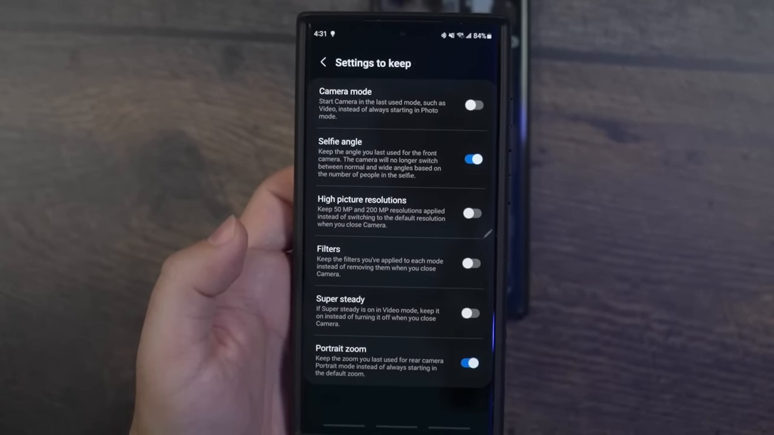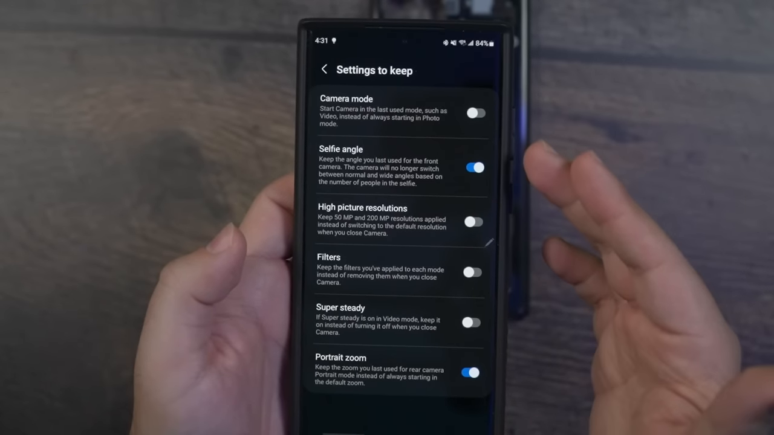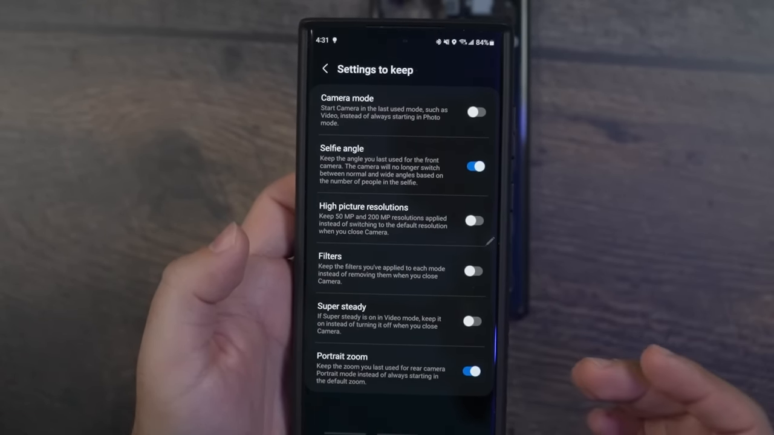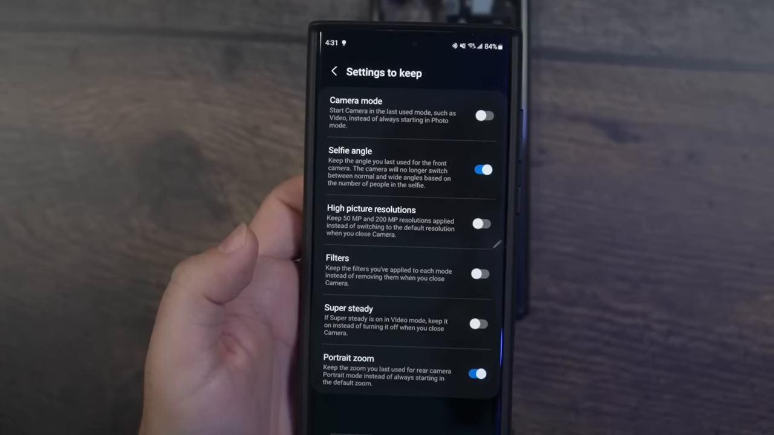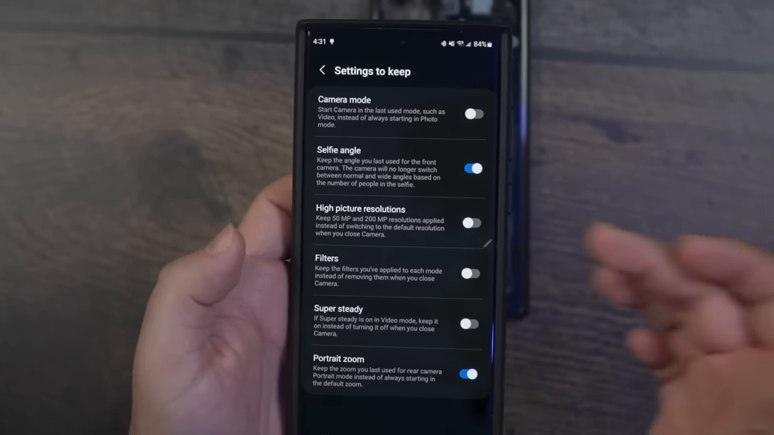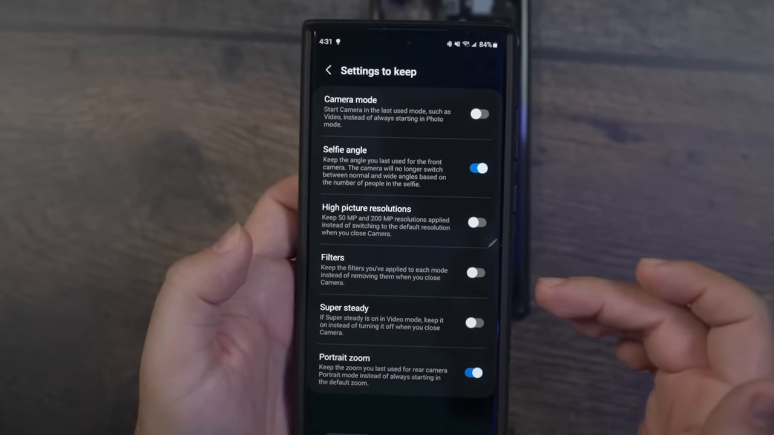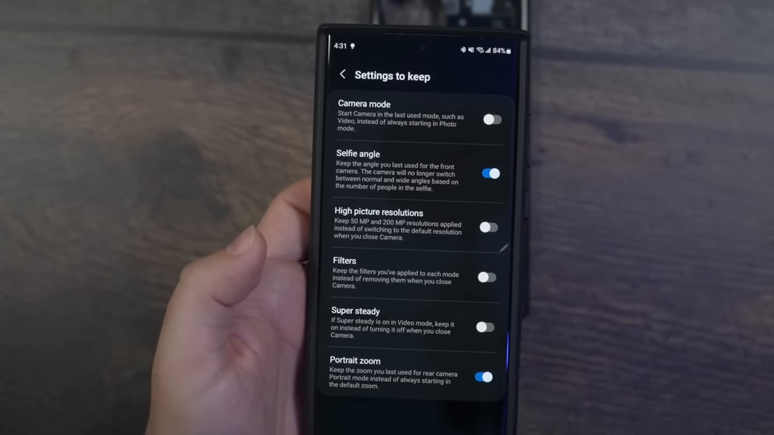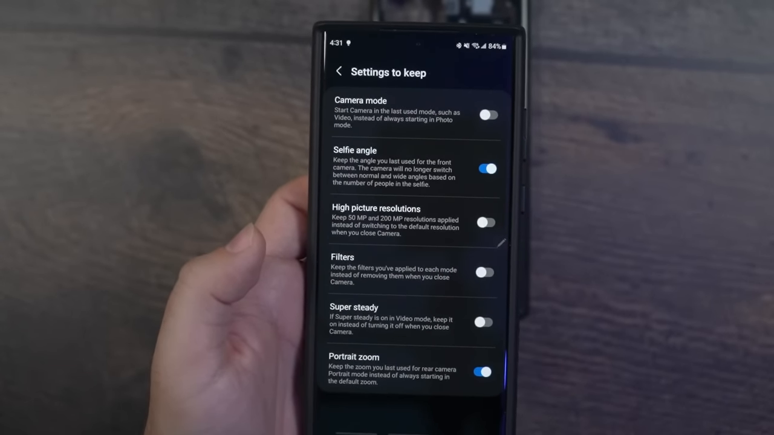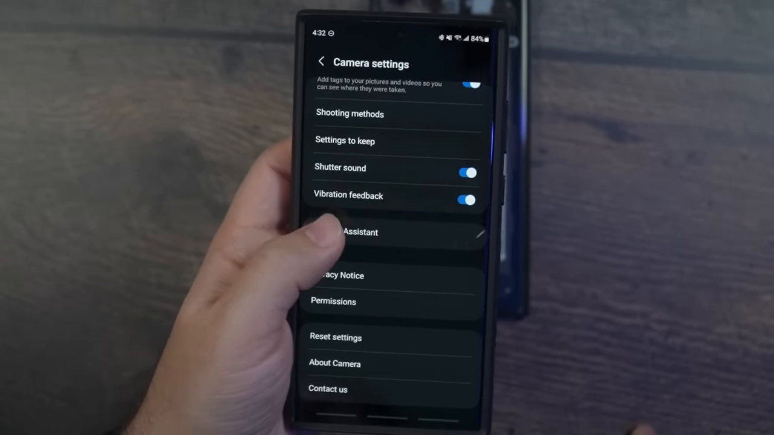All right, and then we have settings to keep. Now, this is a really important part. I would definitely recommend keeping the selfie angle and the portrait zoom always steady. If you happen to do things a certain way, like a higher resolution, camera mode, filters, or steady shot, then by all means, keep it that way, but these are the two that I recommend everyone automatically turn on.